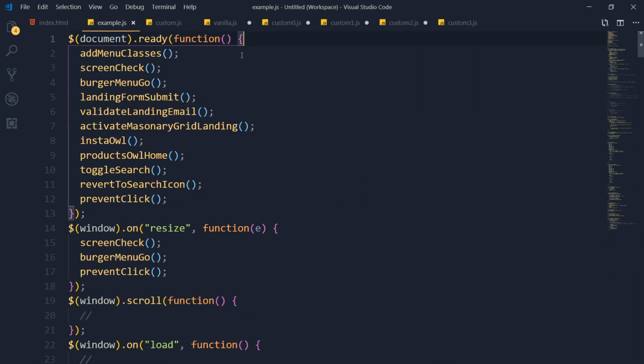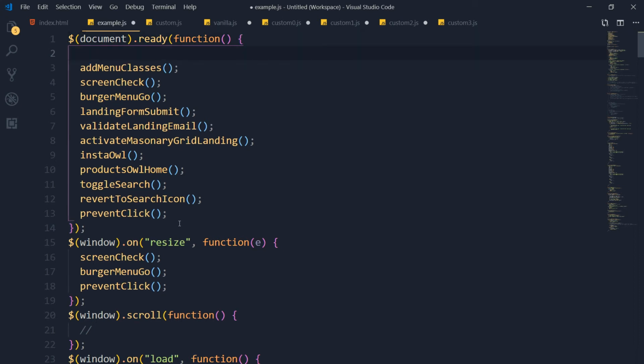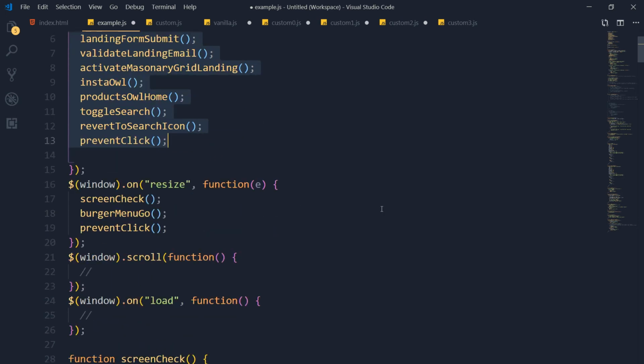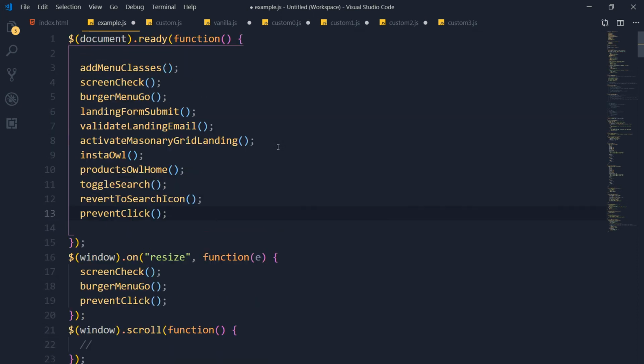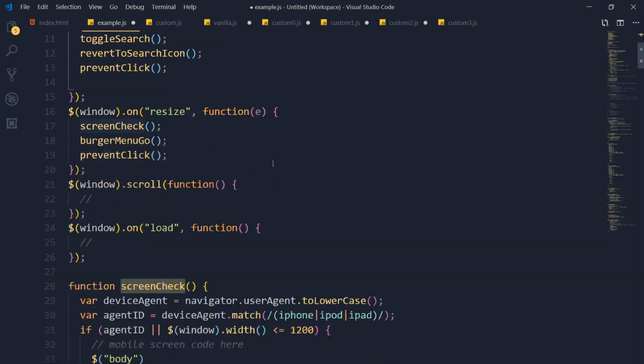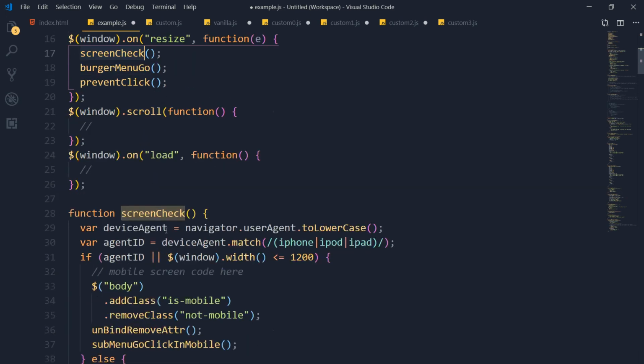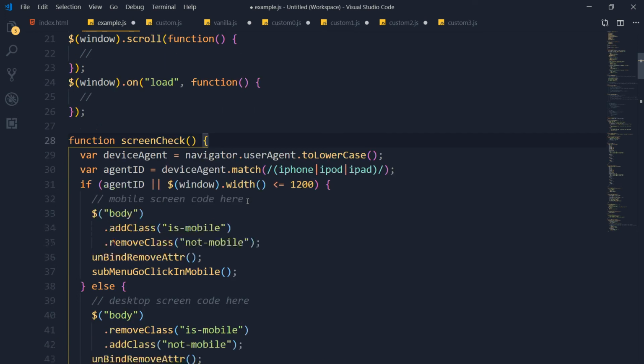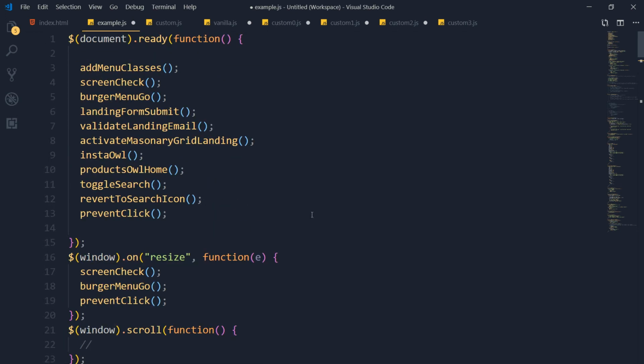All of these functions are being called here. My document.ready only contains function calls. In this way, your code will be clean and you will have more flexibility. So this is the pattern that I use. Similarly, screen check is being used here, and this is the function. So create functions and use single functionality inside a function and call these functions inside these.